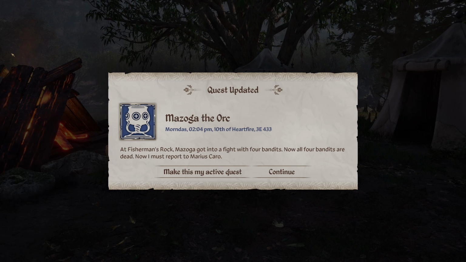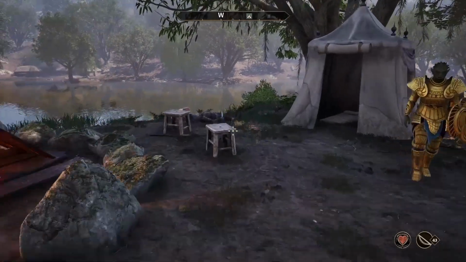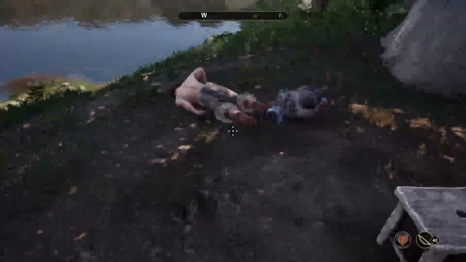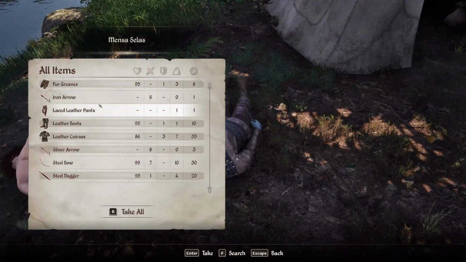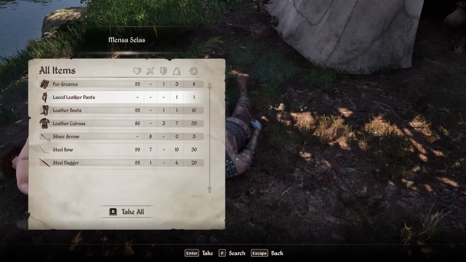At Fisherman's Rock, Mazoga got into a fight with 4 bandits. Now all 4 bandits are dead. Now I must report to Marius Caro. Fair enough, that sounds like a plan. Oh, so there actually was another person here. I didn't realize that.